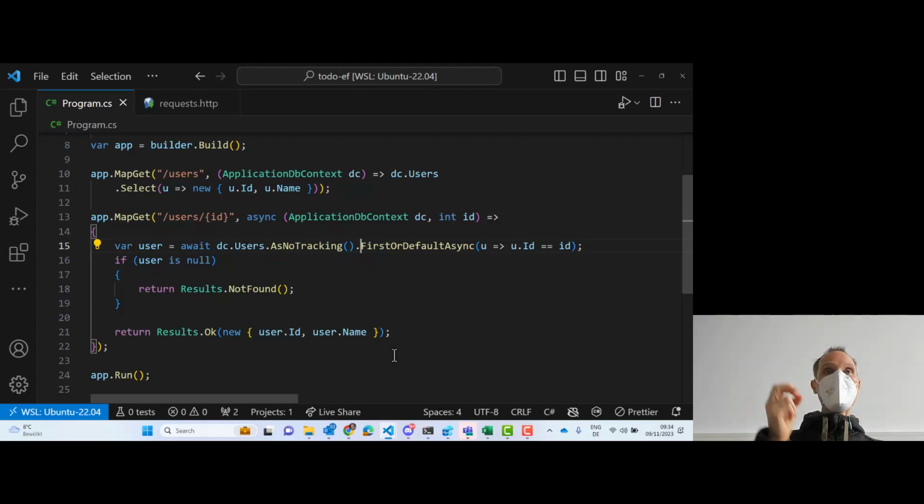Tracking implies, listen closely, that's important, that every object that has ever been created by this data context will be remembered by the data context. And if you reread this object from the database, it will check, oh, did I ever hand out this object with this primary key? And if yes, you will always get the same object instance back. So it has a brain, it has memory, it will remember all the objects that it ever read from the database. That means it takes a lot of time. Somebody has to maintain this list of objects. It has to stay in memory and things like that.